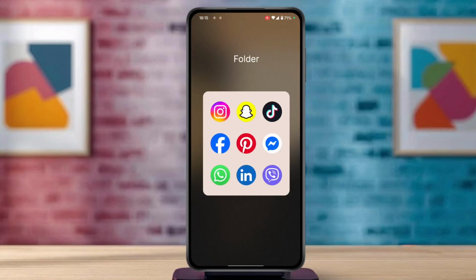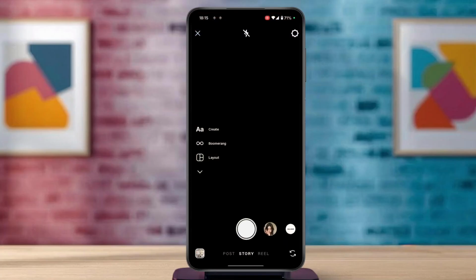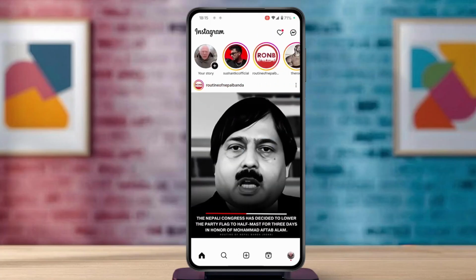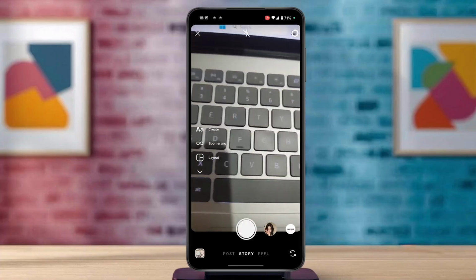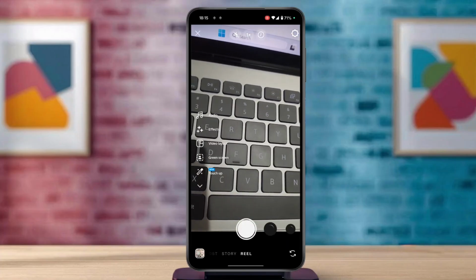First step, locate your Instagram app and then open it up. After you open it up, let's head back, swipe right, and you can start creating a reel. So let me record a video on the reel option right here.